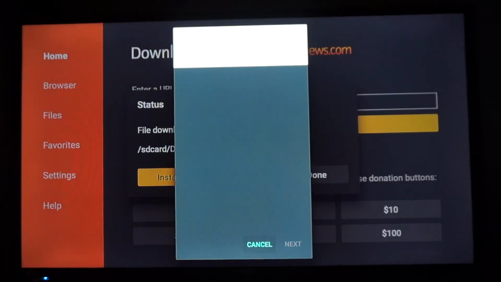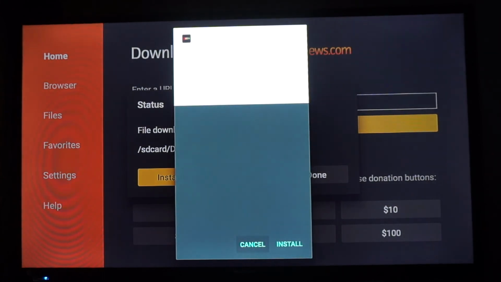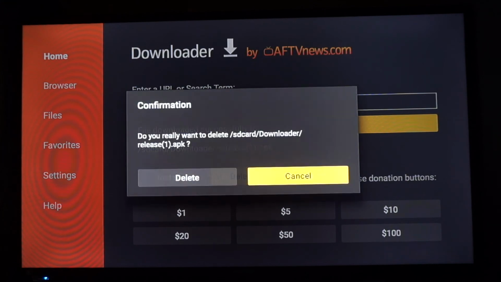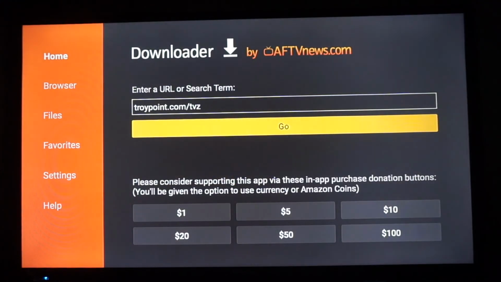Now you guys will hit install for any new apps. As usual, I'm going to cancel this because I do have the app already. So we're going to hit cancel. So we're just going to go over to delete. We're going to hit delete again. That way these apps will not pile up and waste space on your Fire Stick or Fire Cube.